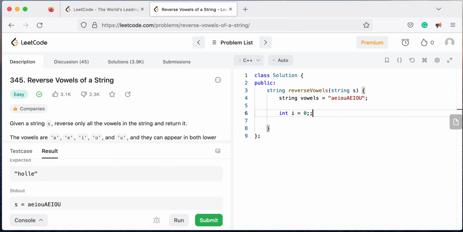So once we have it, we can have two indices: i equal to 0, and we have j pointing to the end of the string. In C++ we have to declare everything, it's a strongly typed language. So j equal to s.size() minus 1, unlike Python where it was a very beautiful looking solution. Now i is pointing to the first element of the string, j is pointing to the end of the string.